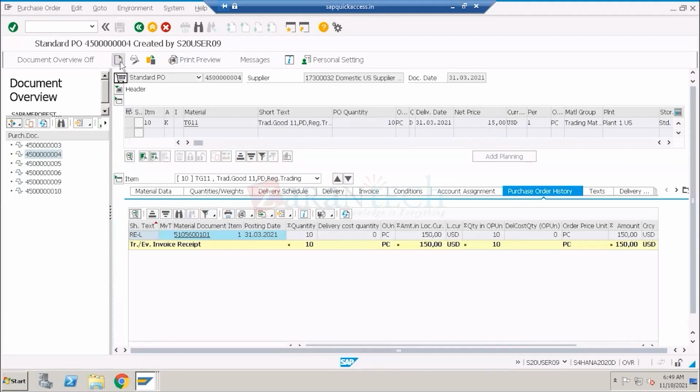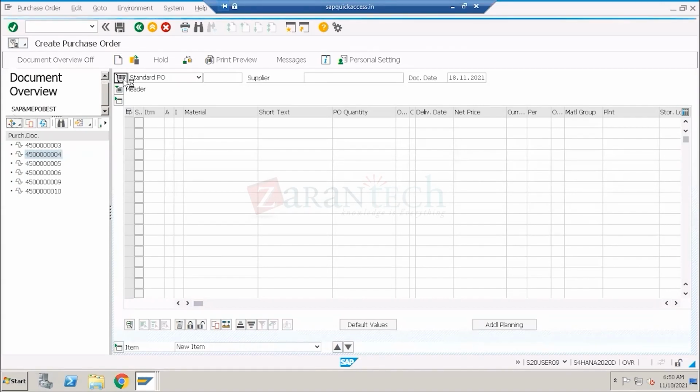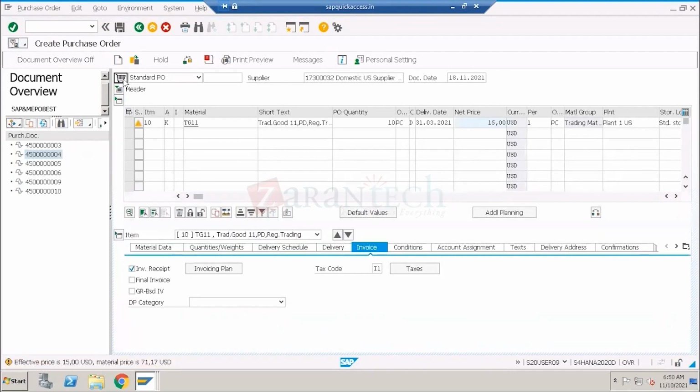So click on create. Now you'll get an empty screen. Hold on with the left mouse and drag it, and put it in this basket. This is the basket where you're going to be using with the reference. Just leave it in the basket. Hold it with your left mouse and put it in the basket. You will get all the details of this purchase order. Now you can see here.